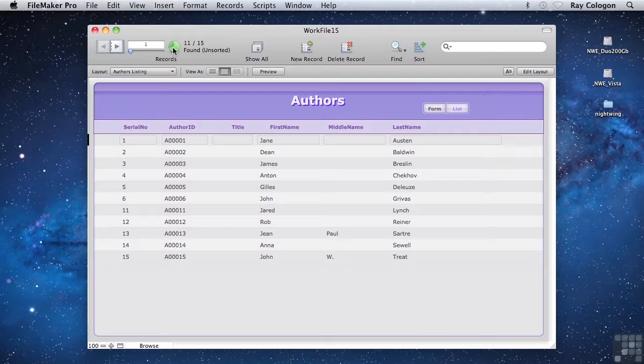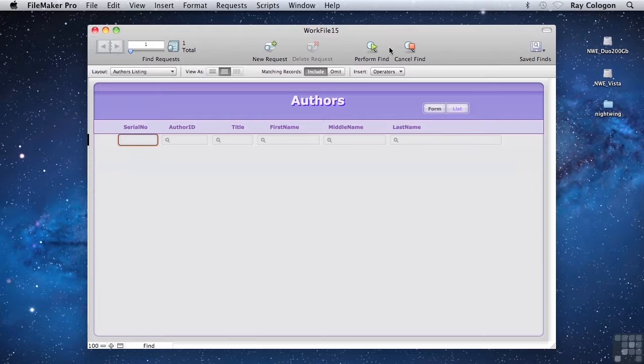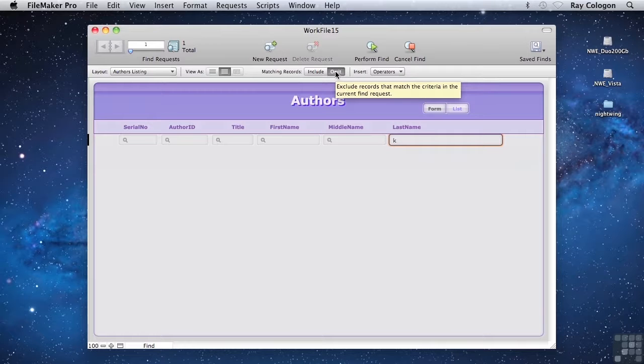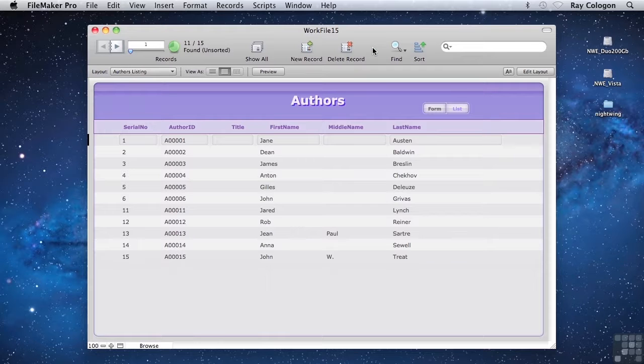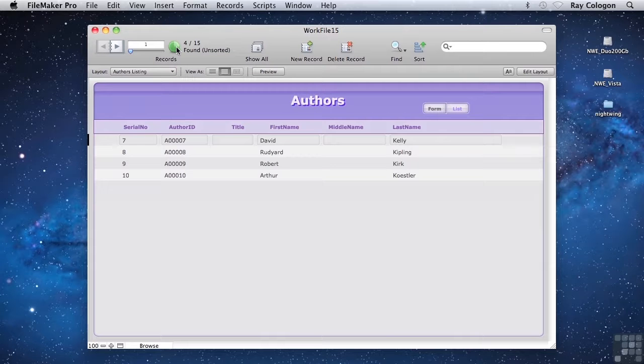However, there's a neat way to get to the same point in one step rather than two. If I go into find mode again, enter the criteria in the last name field, the criteria that I don't want to find, and then choose from the matching records option on the status toolbar to omit matching records, the find is applied in reverse, and the records that are returned when I click on perform find are those that don't match the criteria that I entered. And now, of course, if I reverse the find again by clicking on the pie icon to show only the omitted records, then I get the records which do start with the letter K in the last name.